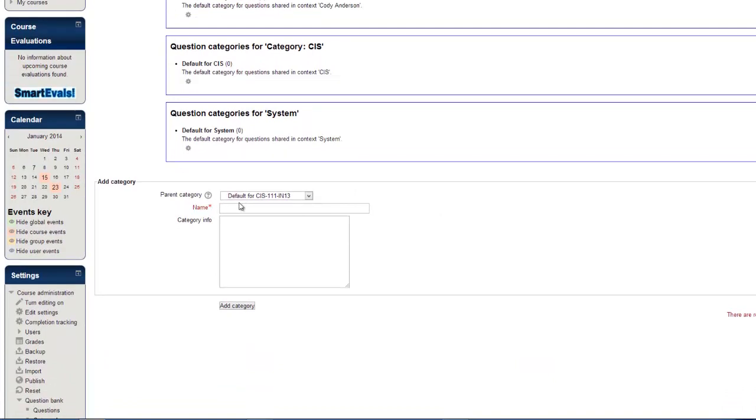And here where it says parent category, this is going to be the category for your current course that you're working inside of. So just leave that as is. You can actually create categories inside of other categories, so you'd have a subcategory, and you could build a hierarchy like that. But it's a little simpler just to keep one category per test bank, and it just makes things a little easier to keep track of.